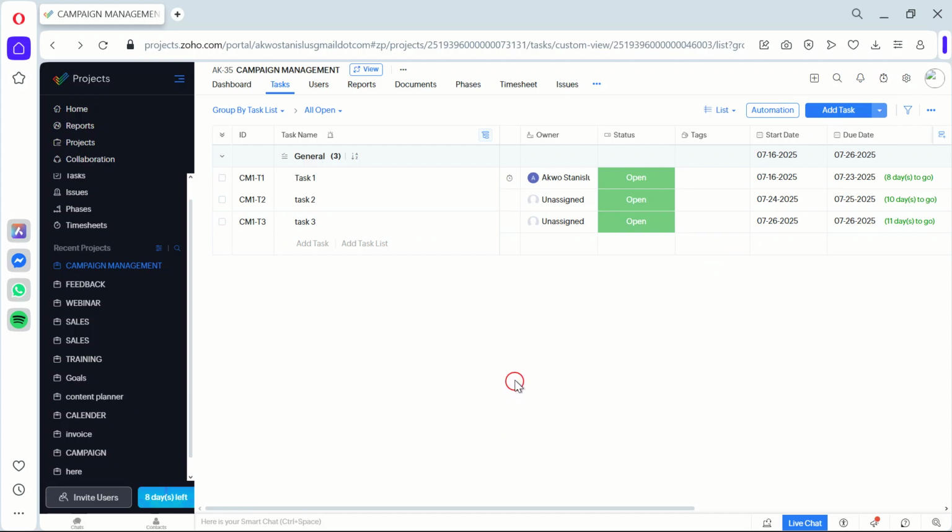So in conclusion, implementing timeboxing in Zoho Project is as simple as setting a duration for each task, adding a reminder, and then repeating this process for all tasks. This technique can help you stay focused, prevent overruns, and ultimately ensure project success.